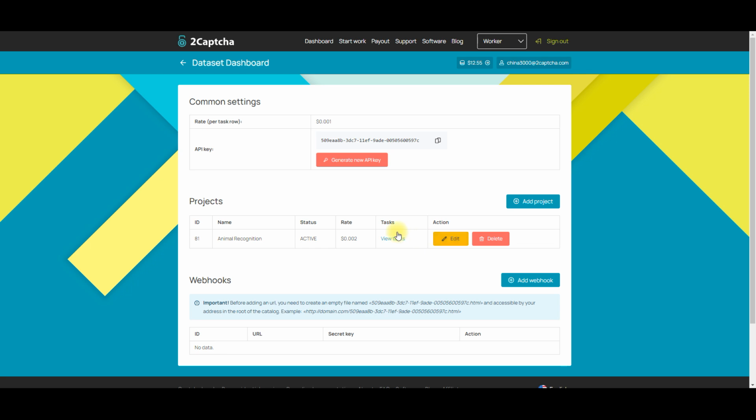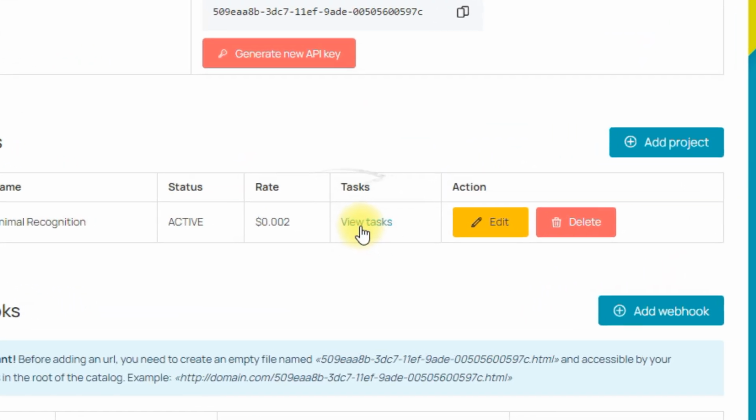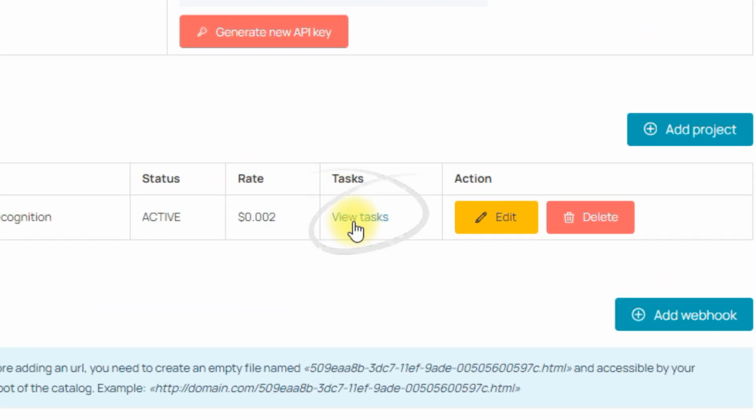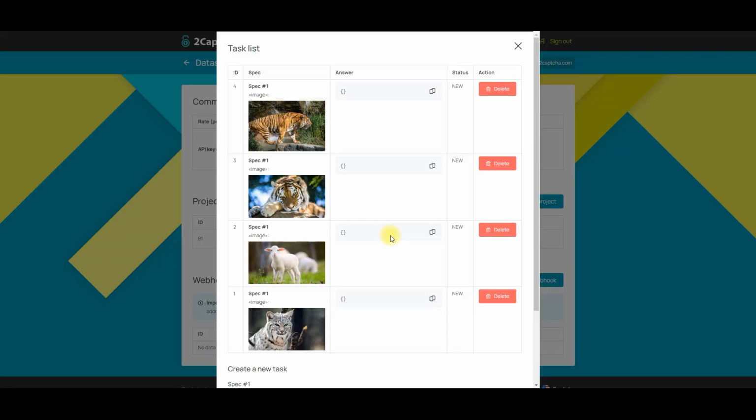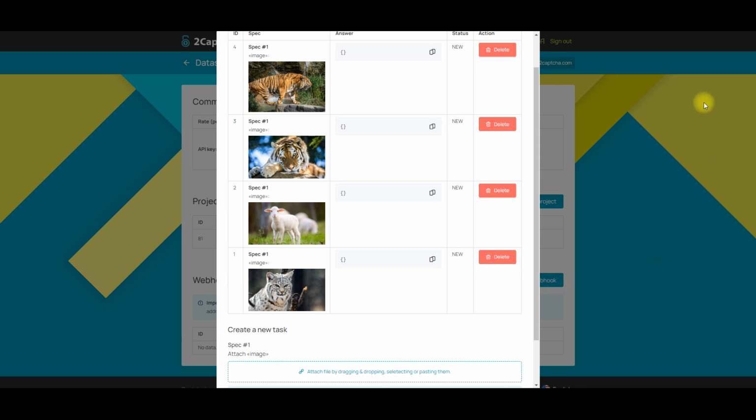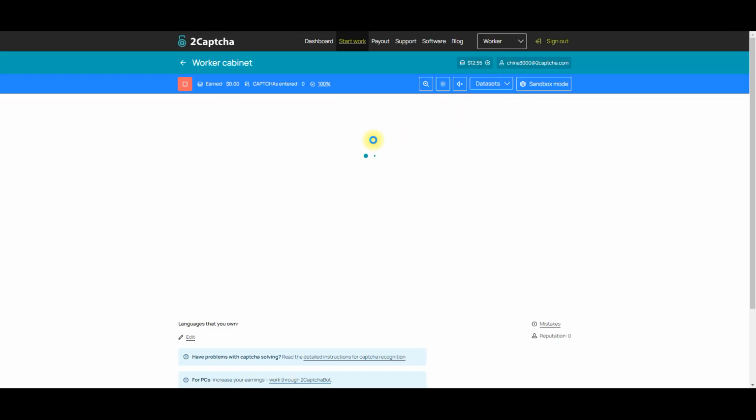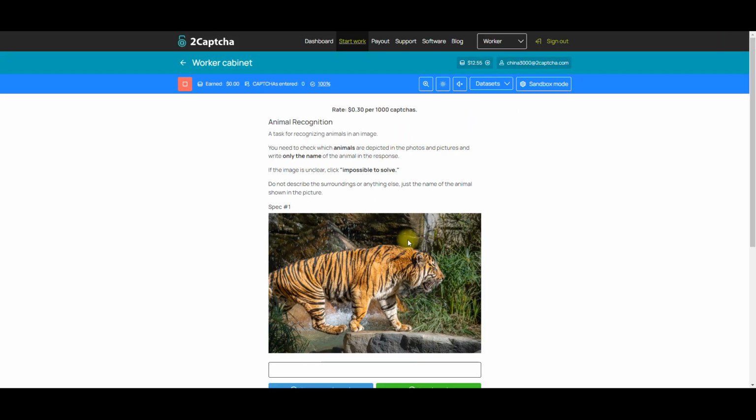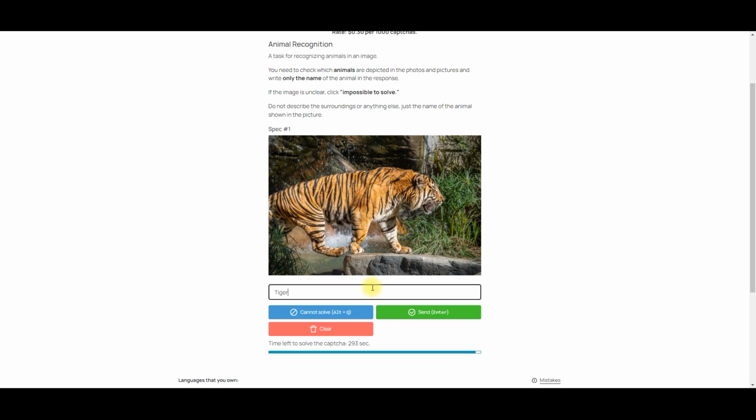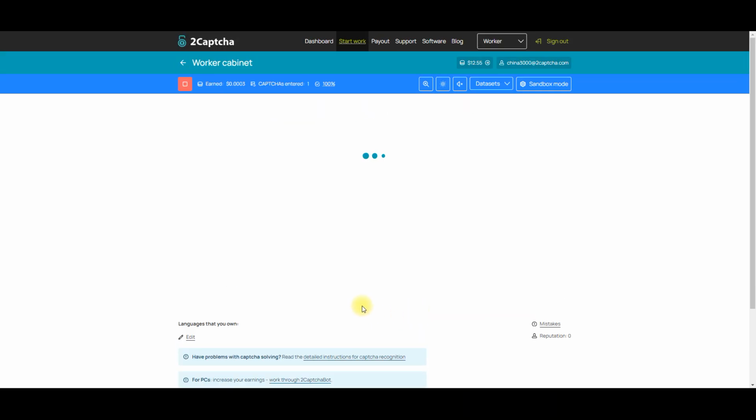The script ran successfully. Let's check if the images were transferred to the service. As you can see, all images have been successfully uploaded, and now we just need to wait for a worker to solve them. In our case, let's see what the task looks like from the worker's side. Let's solve a few tasks.